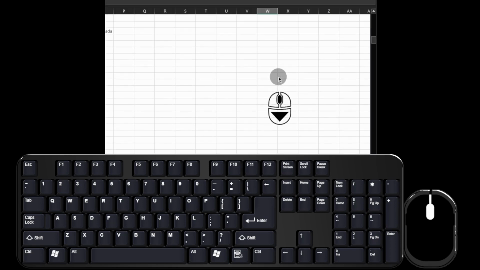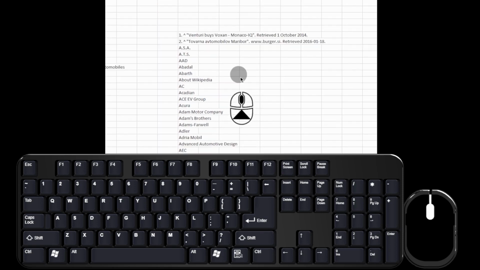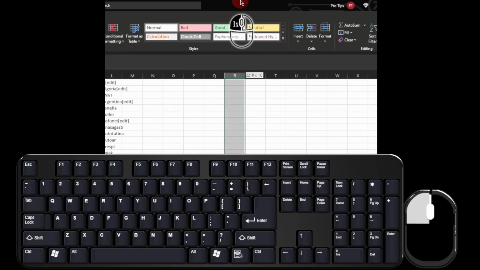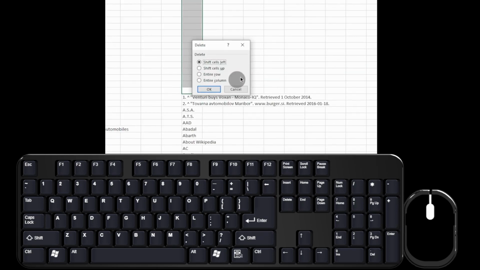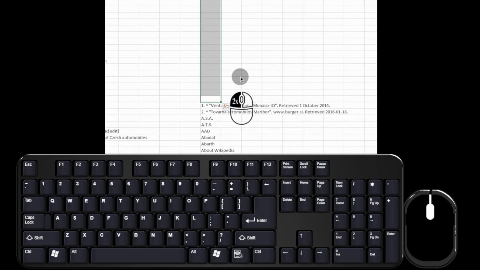It's fine that there's a lot of empty values. Now we just go down and we find it. We highlight the top part there and we delete it because we're not needing empty cells. Shift cells up, yes please.